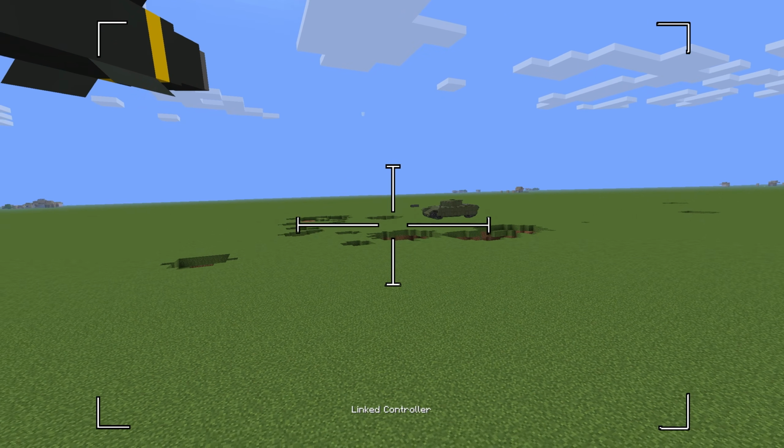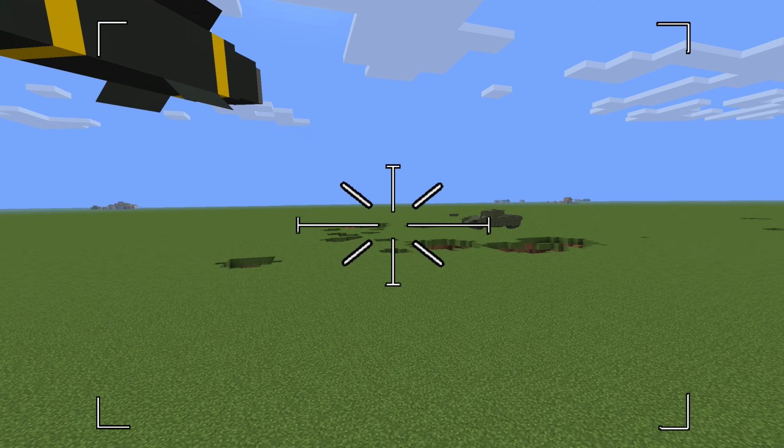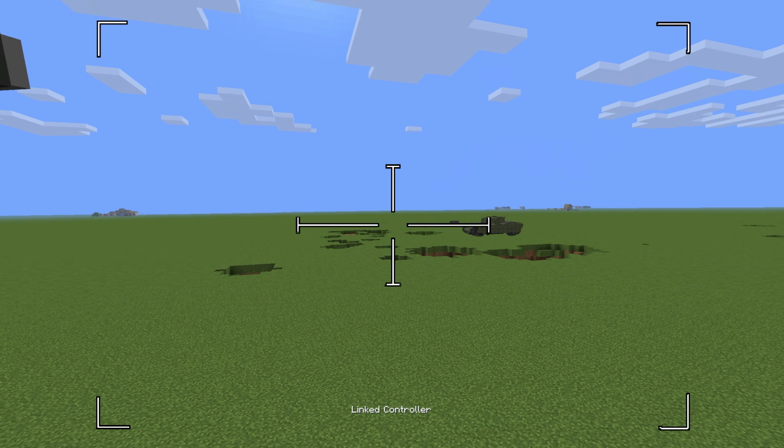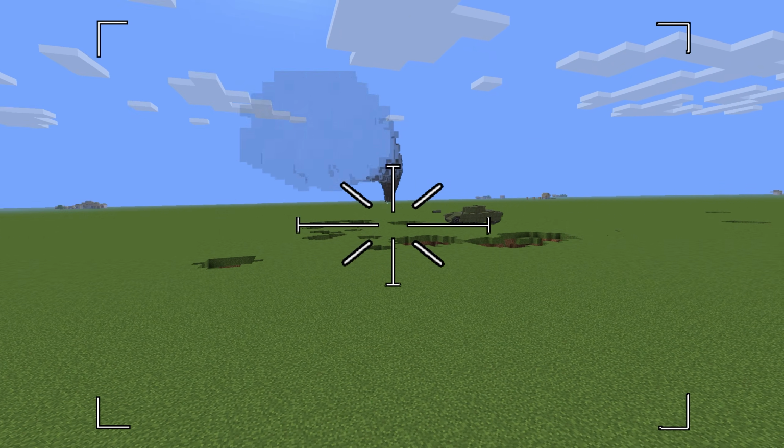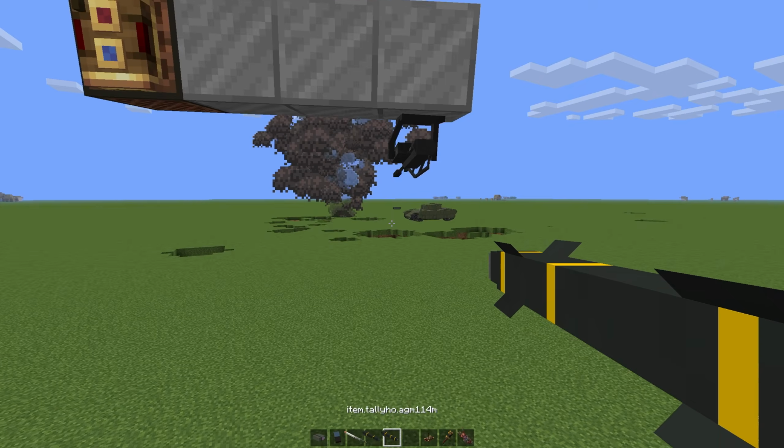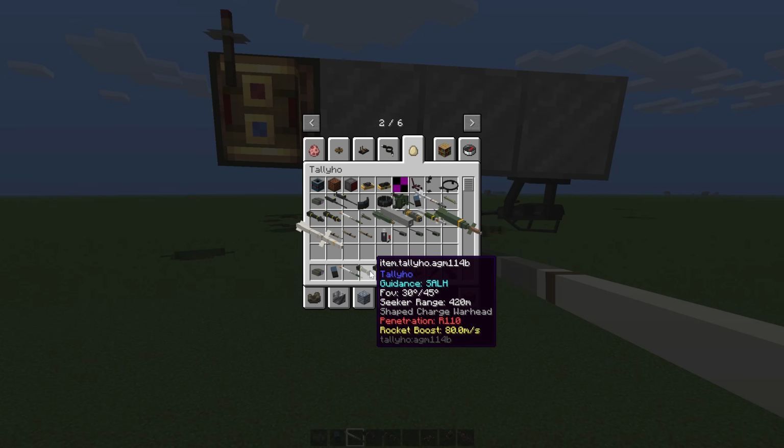If we open the remote and we press X, just like the laser designator, it will give us the crosshair to show it's guiding. So if we fire the missile and then hold X, you can see it curves towards where we aim. So we have the ABKWS and the AGM-114B.